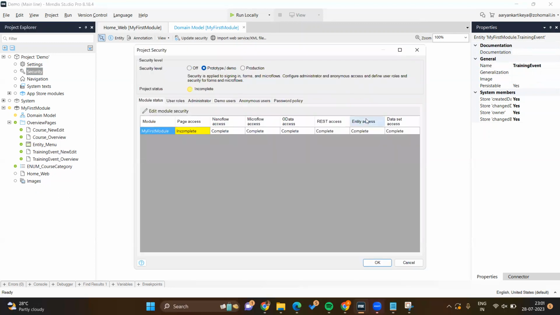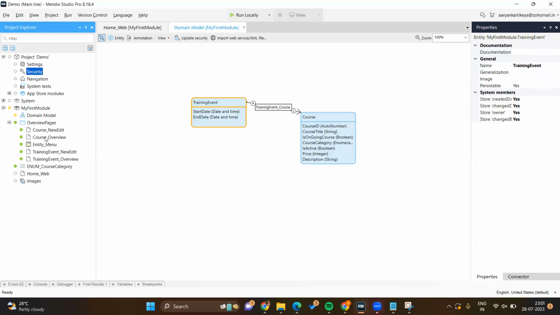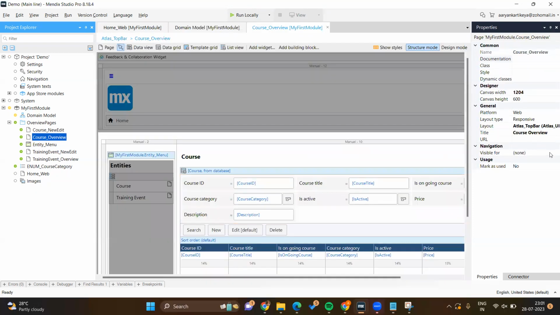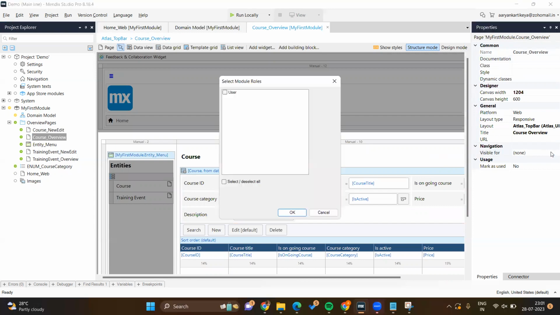Whenever we are enabling prototype, before that let's see a page. Let's open one page and go to properties. See the visible for there, right? It will not have any impact on the application basically. Here it will select only the complete this role.